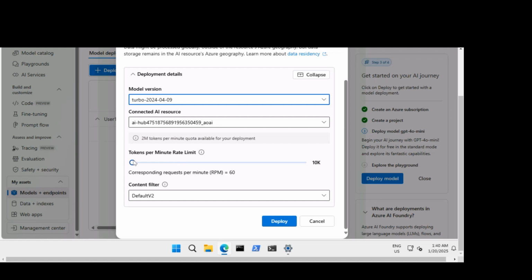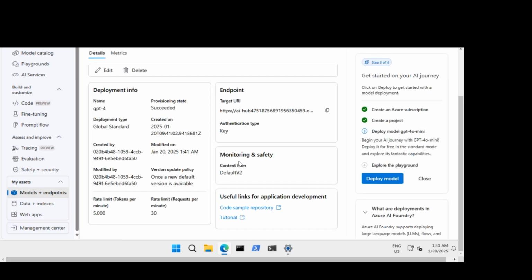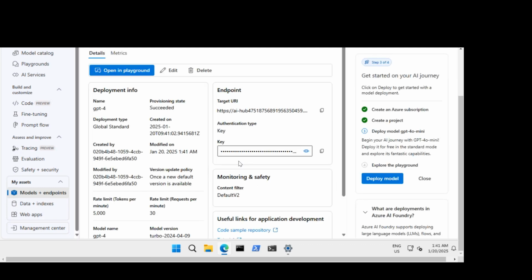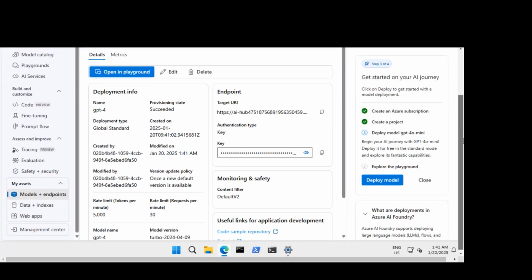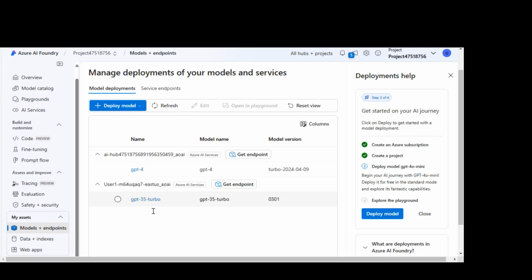You select the model version, and connect to what kind of AI resources. You can select the token per minute rate limit, for example, it is only 5K. In my use case, content filter is default v2, so we can deploy it. Right now, you will deploy another model, GPT-4. It is already ready. And it will show you the model we have already deployed, GPT-4.